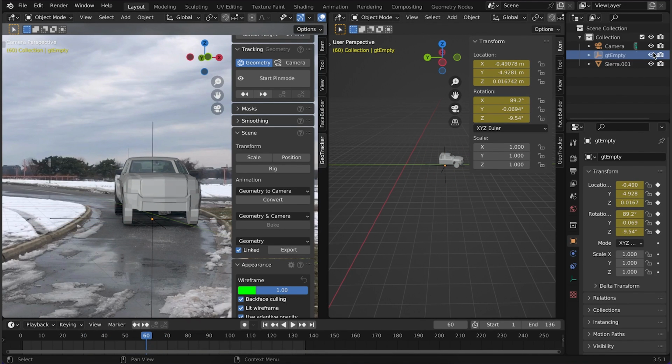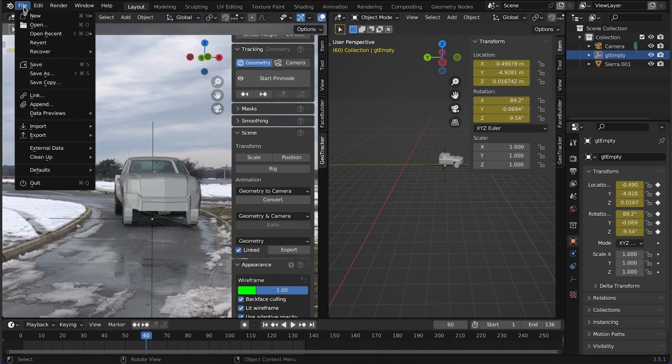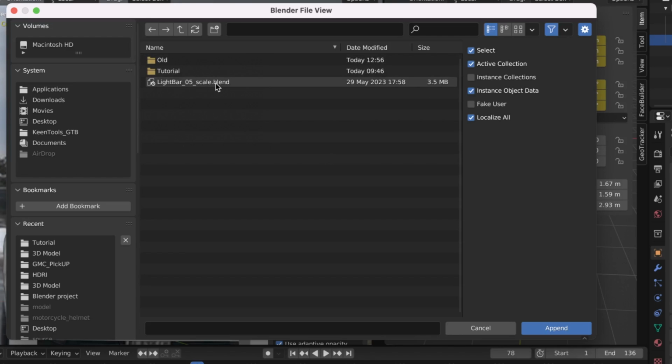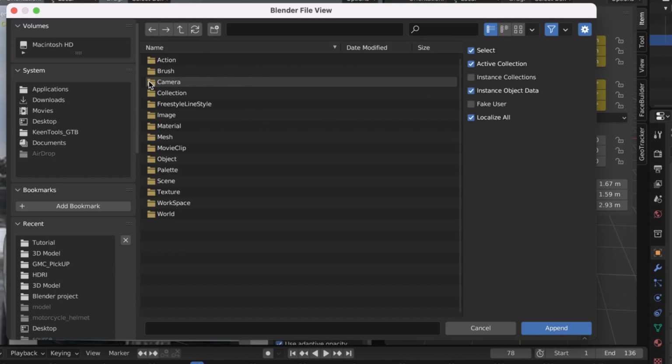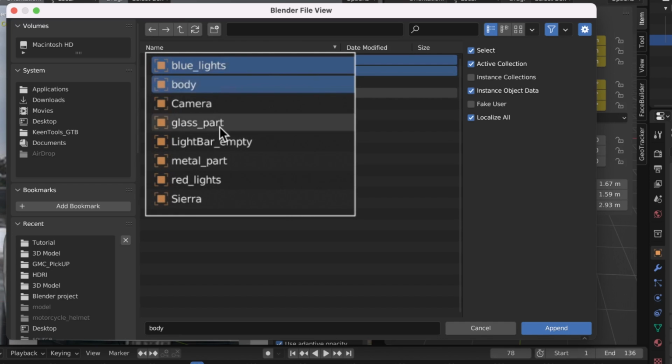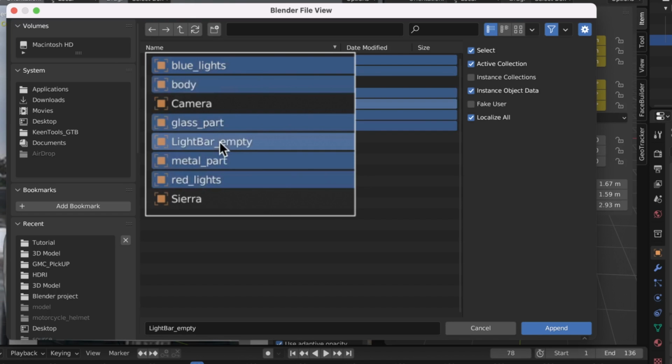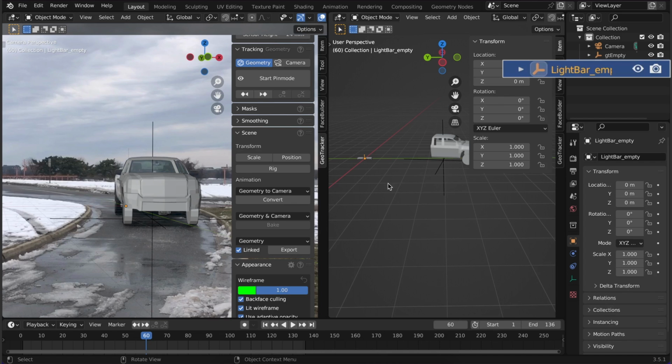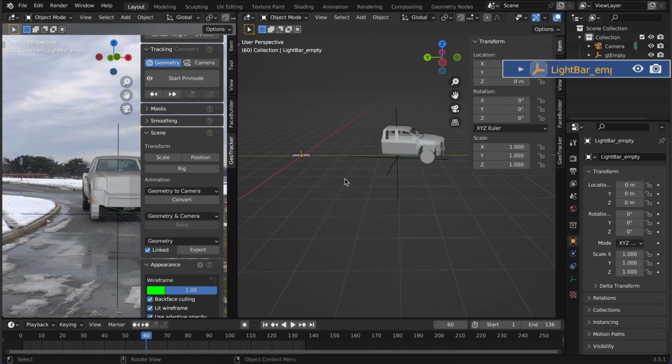Now let's get a police light bar in here, and we'll import it a slightly different way this time. We'll hit Append in the File menu and select the scene in which our light bar was created. Then inside that scene we open the Object folder and select all the objects that relate to the light bar, so like the parts that it's made of. All parts of this light bar make a group, and they're all parented to the light bar empty layer.